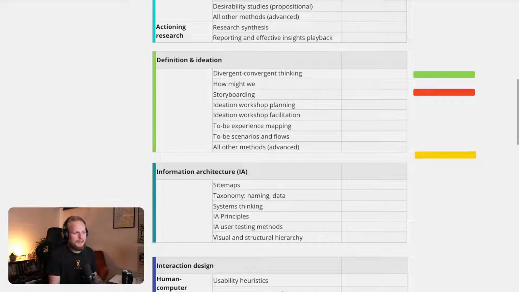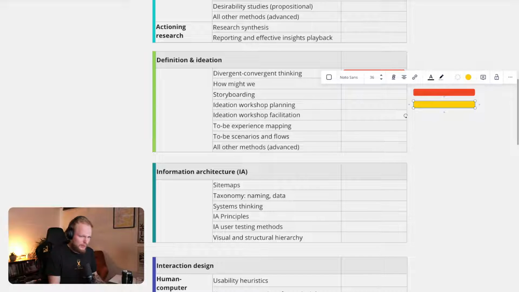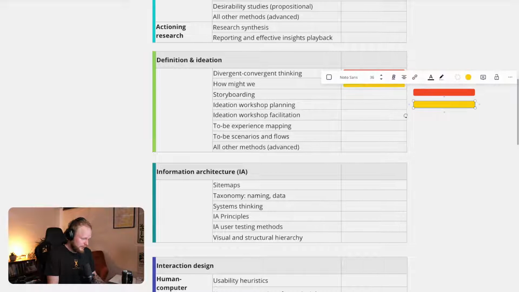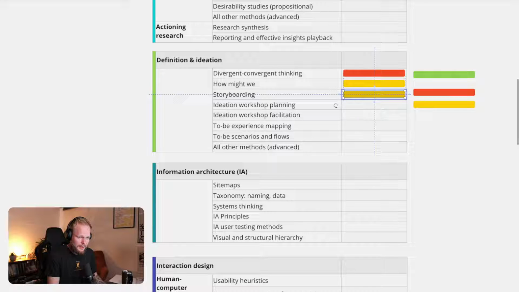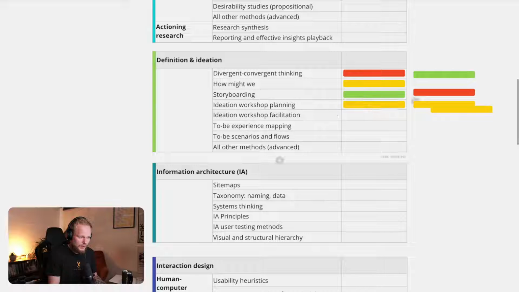But convergent and divergent thinking, extremely hard. And this is knowing when to do that. How might we? Arguably could make it a bit easier, actually, because it's quite straightforward. Again, storyboarding from the previous thing, because it's in definition, this is actually making it. Probably this is going to be quite easy, to be honest. Ideation workshop planning, that's quite easy for good automation tools to do, just knowing what we can do. Workshop facilitation, good luck with that.